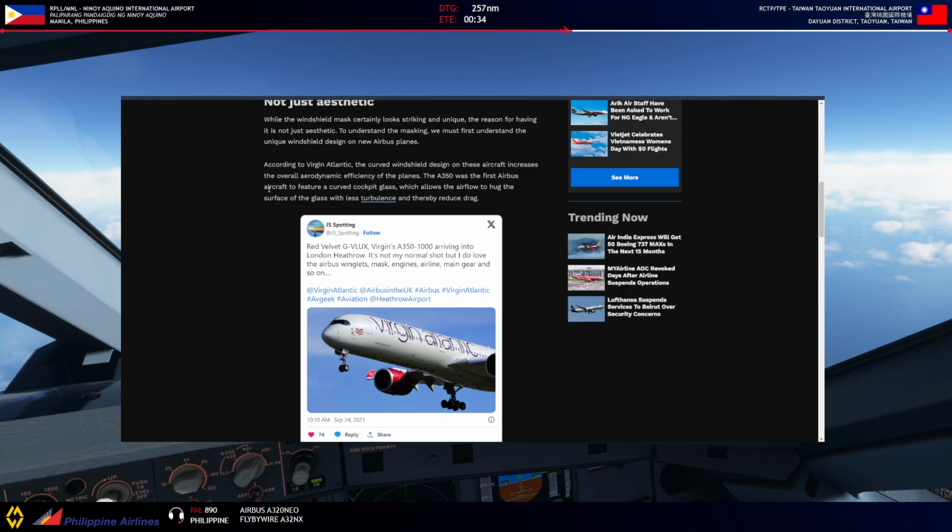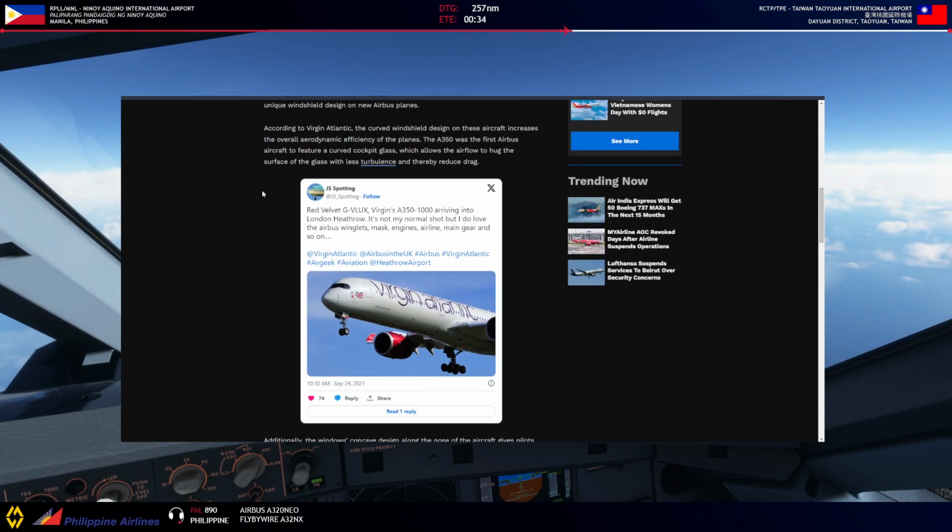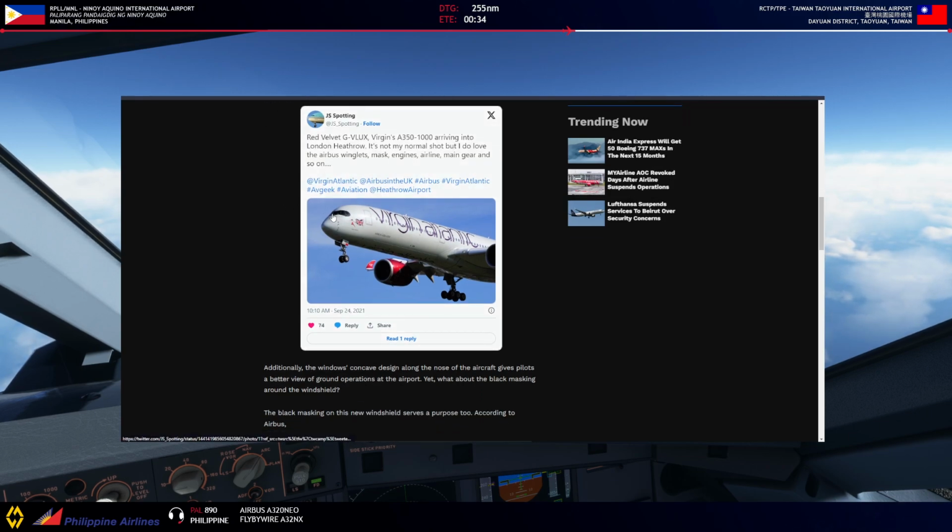Not just aesthetic. According to Virgin Atlantic, the curved windshield design on these aircraft increases the overall aerodynamic efficiency of the planes. A350 was the first Airbus aircraft to feature a curved cockpit glass, which allows the airflow to hug the surface of the glass with less turbulence and thereby reduce drag. Those are nice and curved.